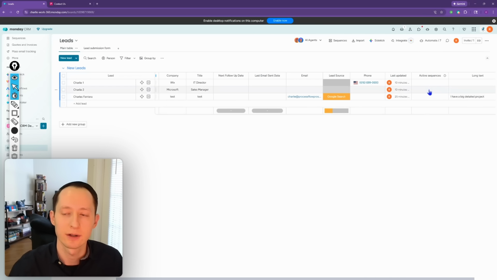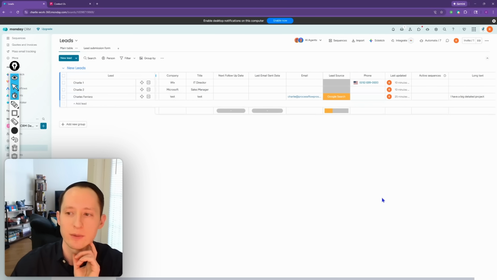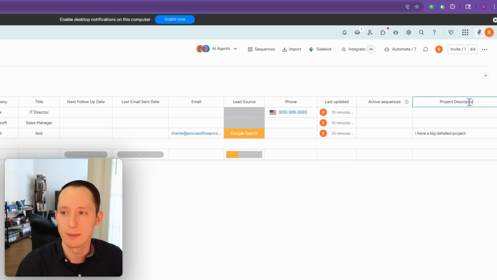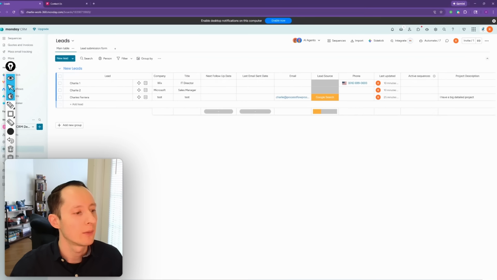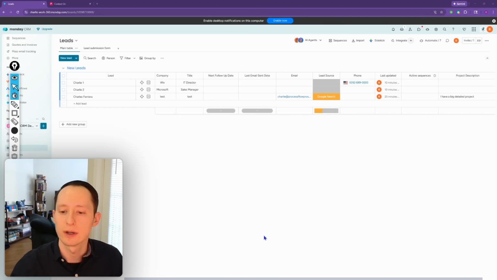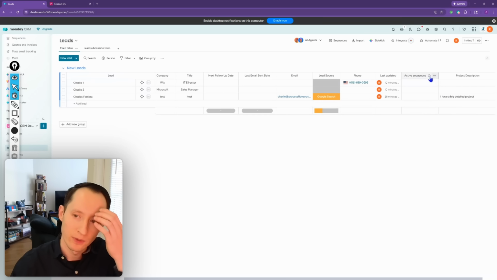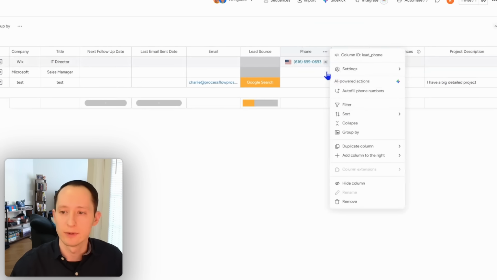But if you enter a lead into an email sequence, it'll show here which email sequence they're in. And then this long text one was the project description, so we'll rename that. And one thing I know we missed was the location, and there's a few different ways to do that. So maybe you want to put that a little bit further up.